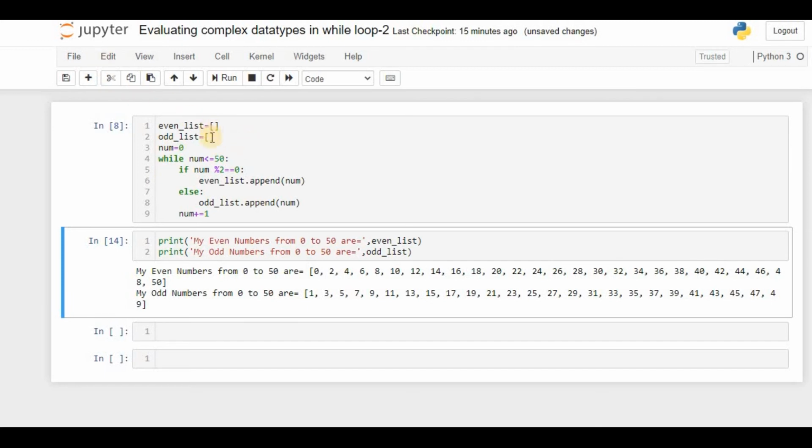Here we created two empty lists, even_list and odd_list. I just want to print all the even numbers from 0 to 50, and all the odd numbers from 0 to 50. We all know the definition of even and odd numbers: if a number is divisible by 2, we call it an even number. If a number is not divisible by 2, it is called an odd number, right? So in the same way, we did this.